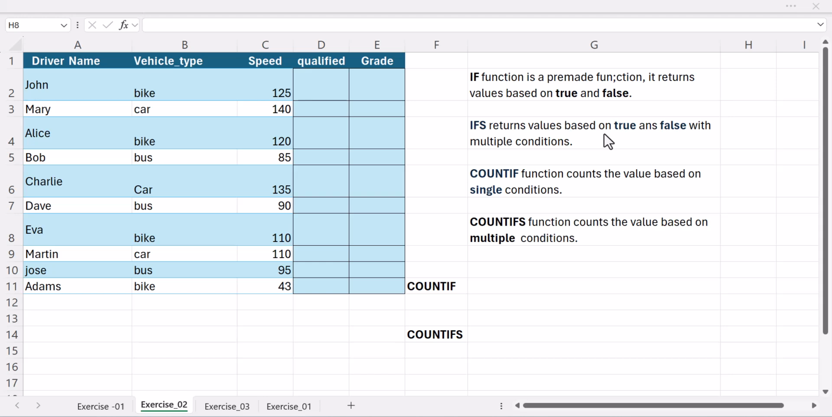Hello learner, in this video we will see about IF, IFS, COUNTIF and COUNTIFS functions. So here I have written some functions.